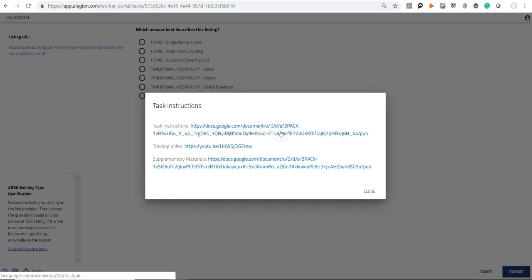Now click here to view the instructions. There is an instructions document. There is also a training video here that will help you understand better how to do the task. Please note that this training video might only cover the production version of the task, and you will need to understand both of the different types of tasks in building type. There's also some supplementary material. First of all, I'd like to go through the instructions briefly.